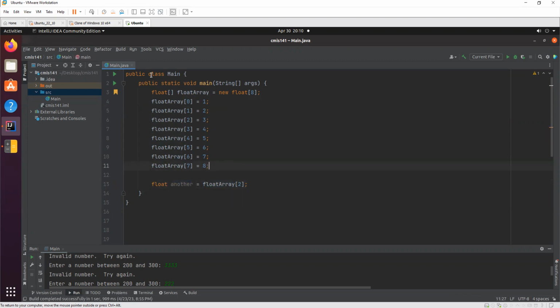So that's how you create an array. That's how you access each individual item in the array. Remember, we start counting at 0. That's the first one. I know it's maybe slightly counterintuitive, but that's just the way it works. And 7 is the last one.